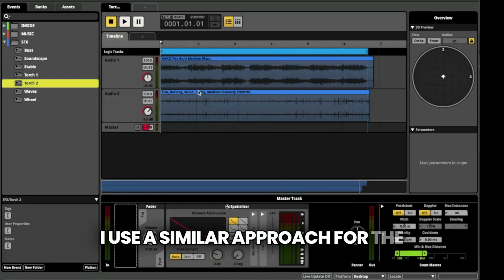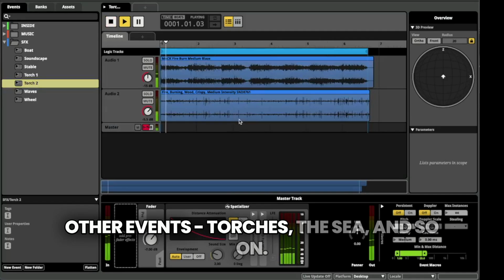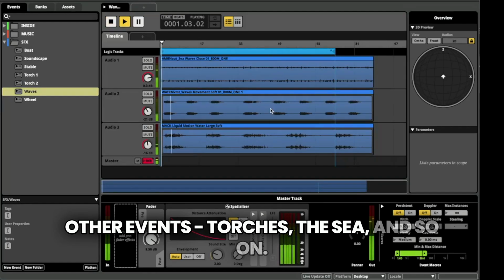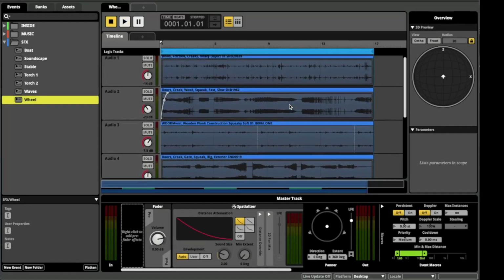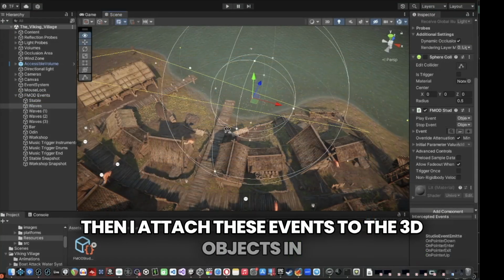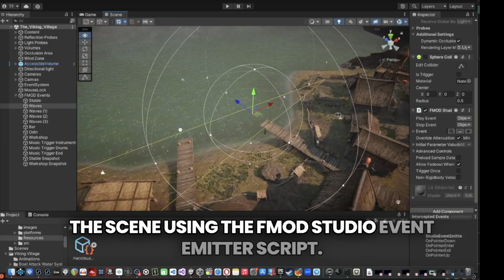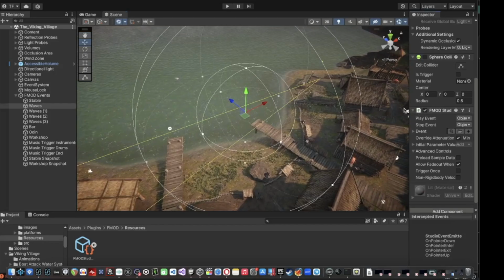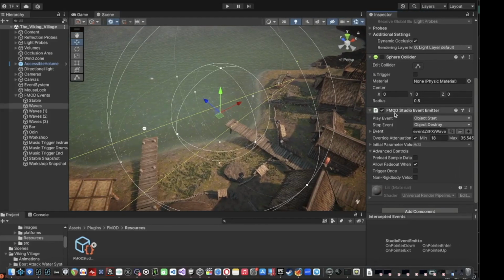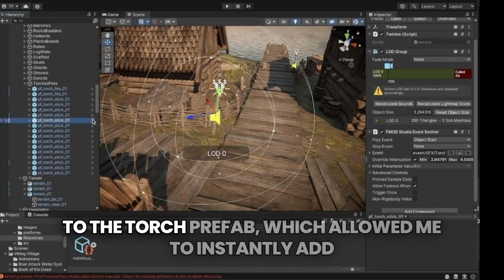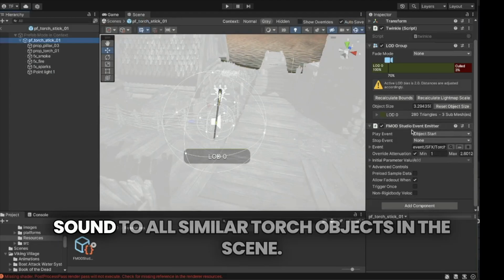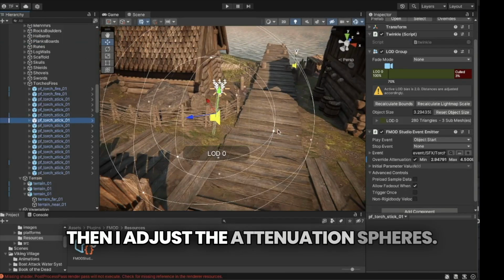I use a similar approach for the other events: torches, the sea, and so on. Then I attach these events to the 3D objects in the scene using the FMOD Studio Event Emitter script. To add sound to the torches, I applied the FMOD emitter to the torch prefab, which allowed me to instantly add sound to all similar torch objects in the scene. Then I adjust the attenuation spheres.